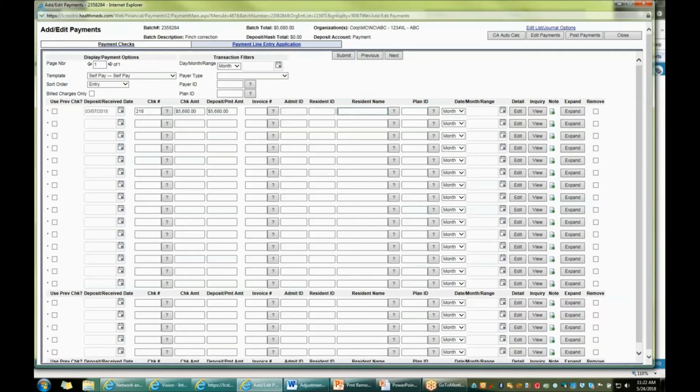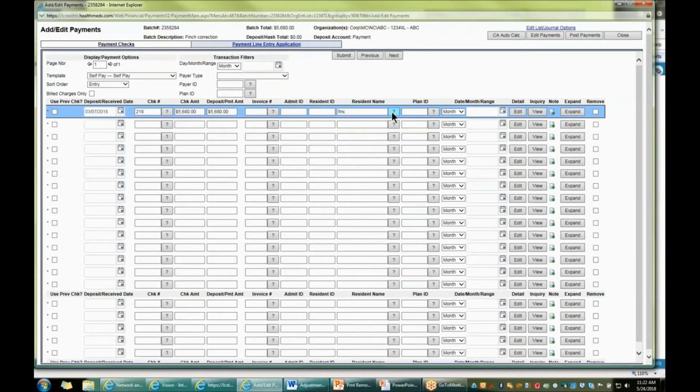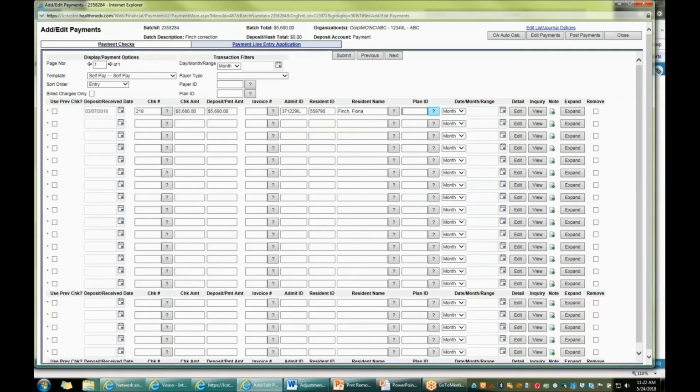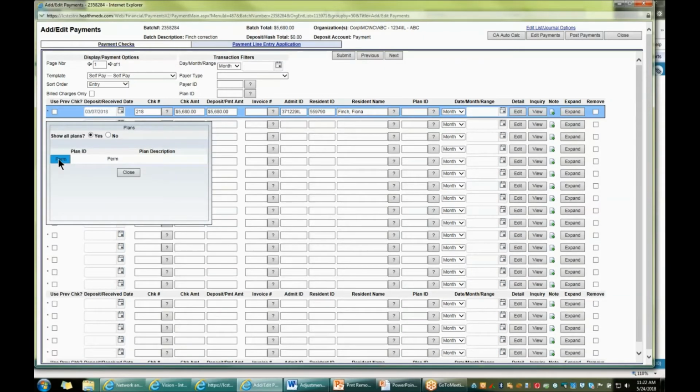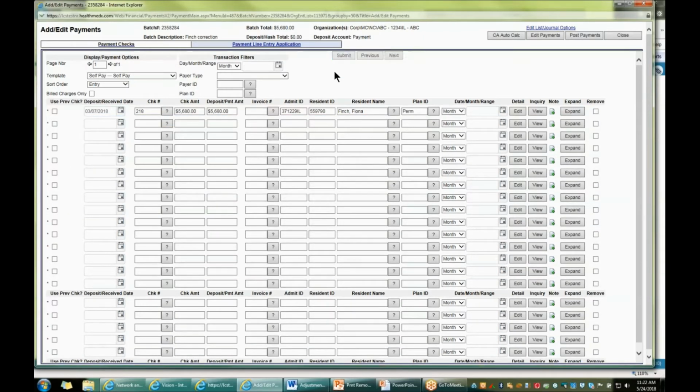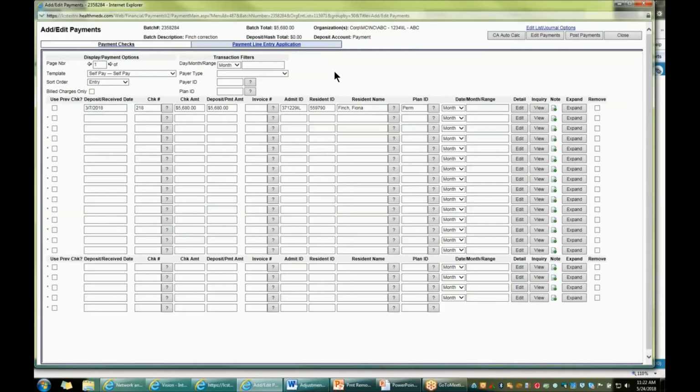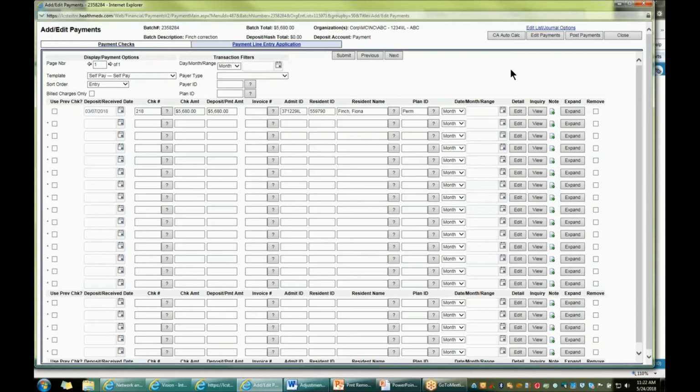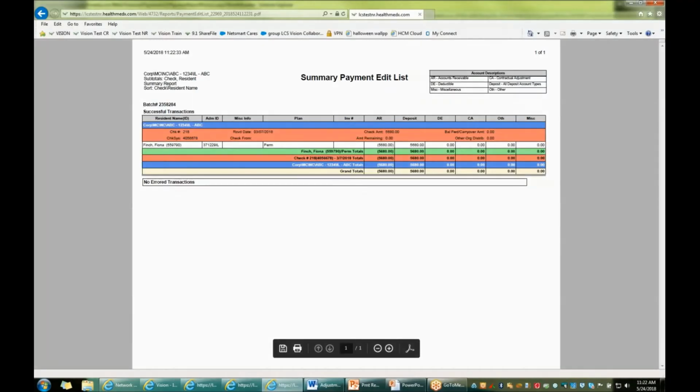I'm going to enter the deposit payment amount. Pull up the resident, the plan ID, submit, and edit payments. There's my payment being applied in the amount of $56.80. There's nothing to disperse and no other errors, so I can post it.